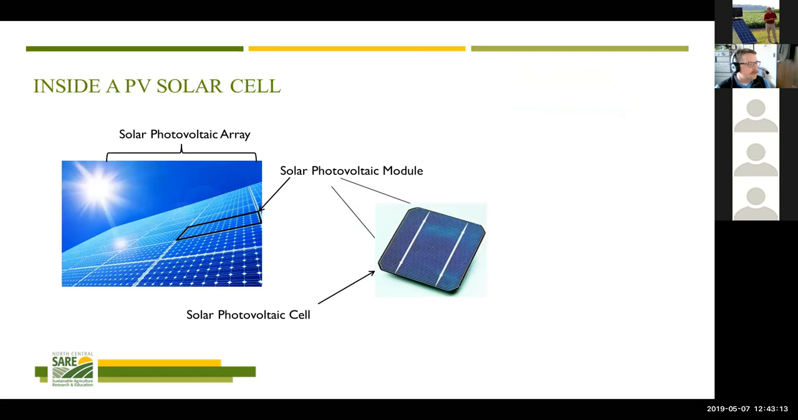Within a module, there's a whole bunch of solar photovoltaic cells, and there is typically between 60 and 72. So 60 cell modules are very common, and 72 cell modules are very common. Those are the two common sizes of solar panels or solar modules out there today.